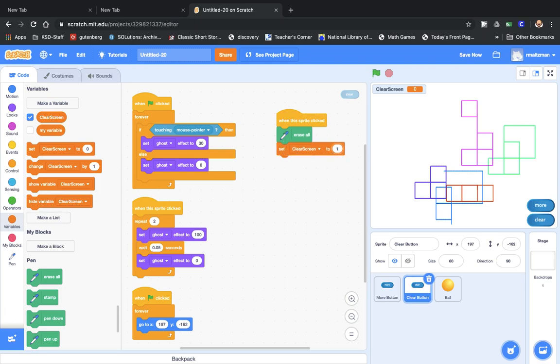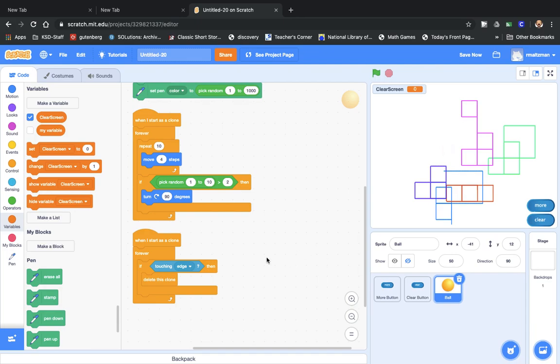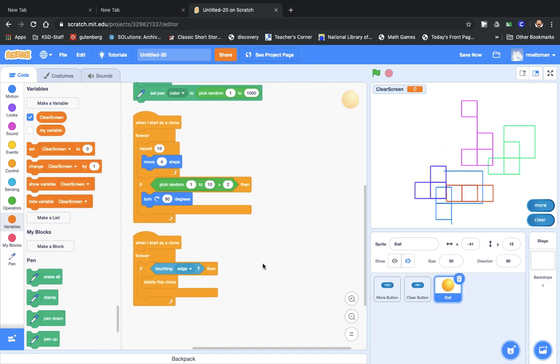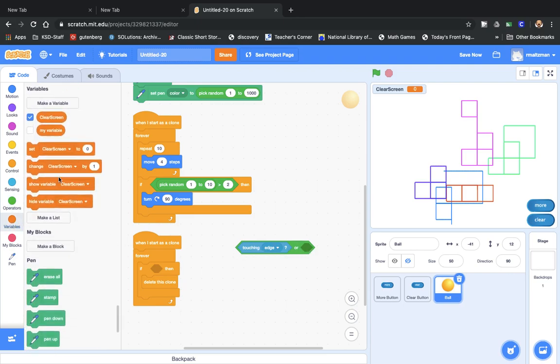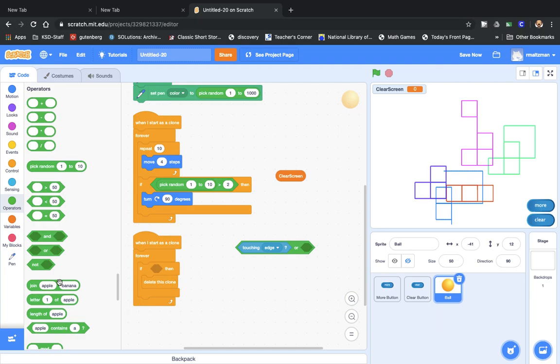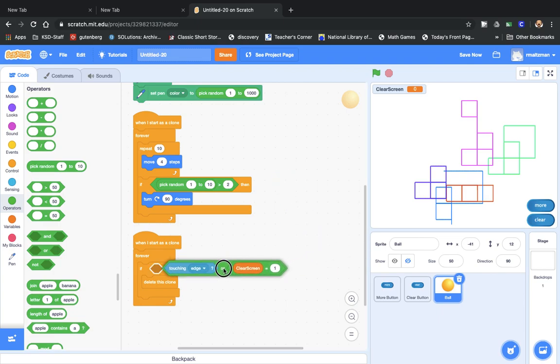Okay. Then, if I go here, if touching edge, I can say if touching edge or if clear screen equals 1, right? So that would be both of those things. So I can use an operator here. So this means one or the other. I'll take this, put it here. See how that lit up there? Okay, now it goes there. So if touching edge or, and I'll go to my variables, if clear screen equals 1. So if this is true or this is true, then delete this clone. All right, let's see what happens.